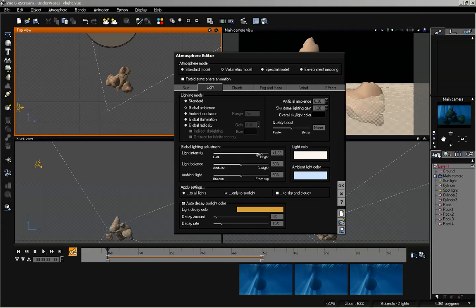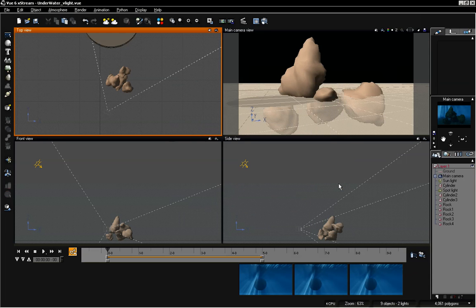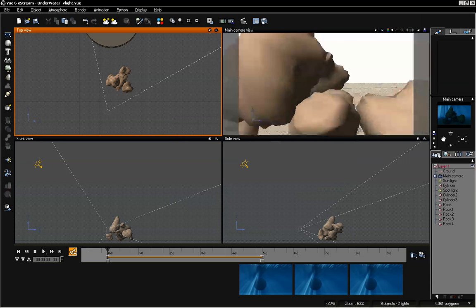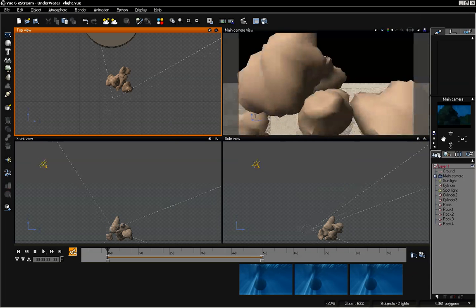I'm going to go to our atmosphere editor, our sun, and we can adjust the direction of our sunlight. Make it a little bit brighter. Increase the lighting gain. And if we want to use global illumination or ambient occlusion, we can turn those on and change our lighting from sunlight to ambient. But this is something really nice that's going to block our beams.